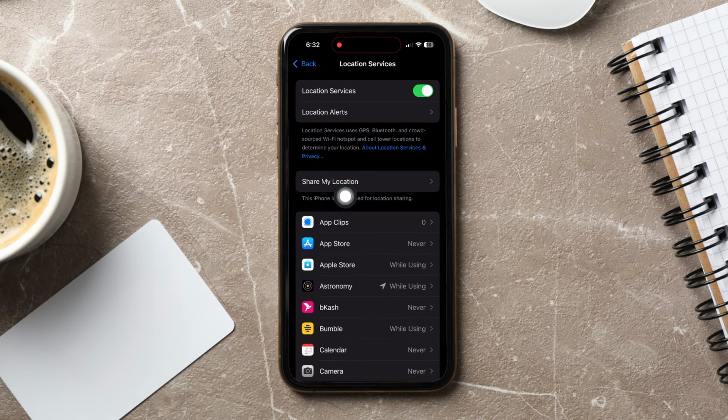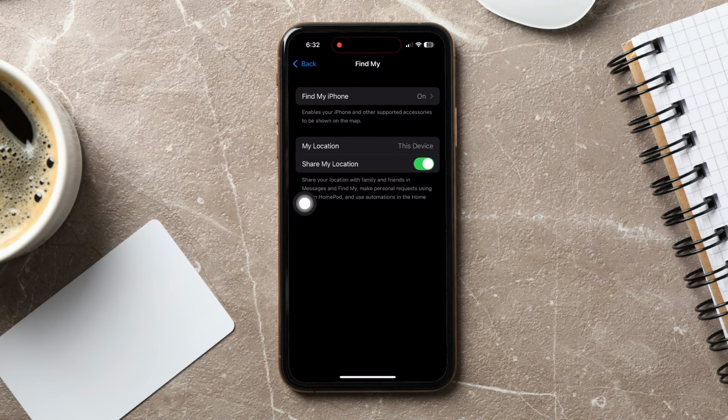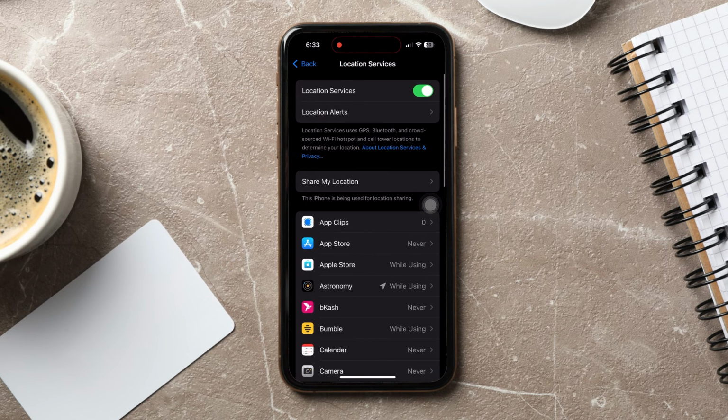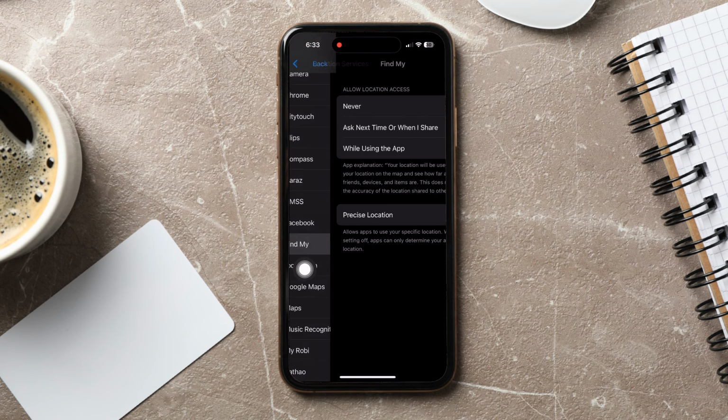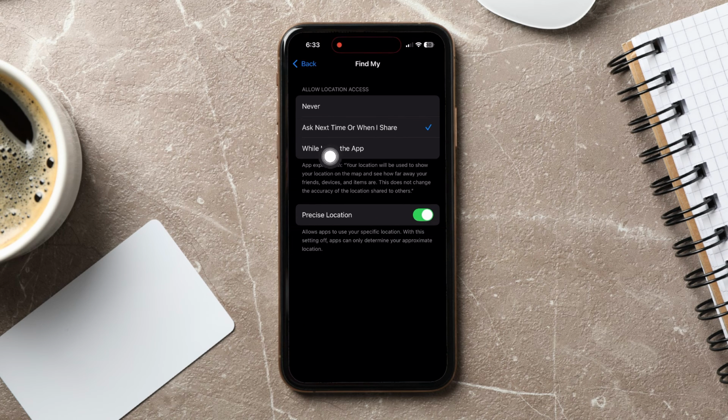Then, tap on Share My Location over here. Make sure that the Share My Location option is turned on. Now, go back to the previous page. Scroll down to Find My and tap on it. Here, select while using the app to allow location access while using the Find My app. Following these steps, you can easily update location on Find My iPhone.